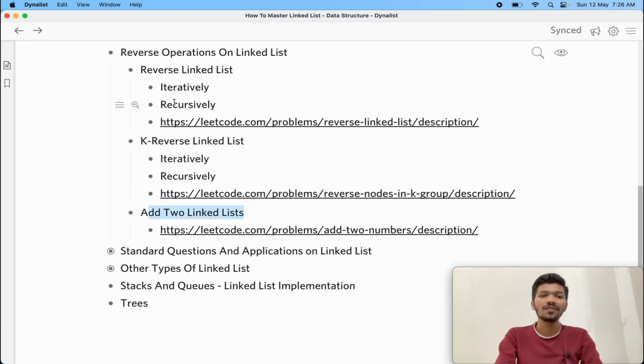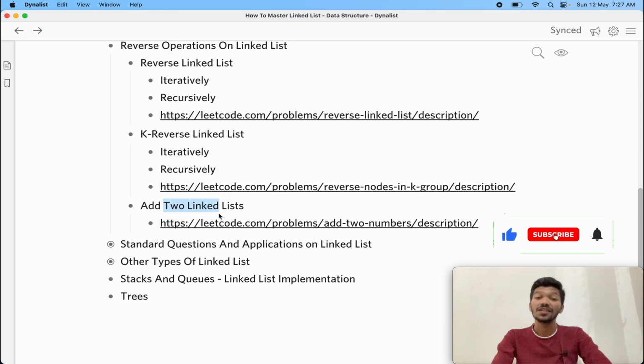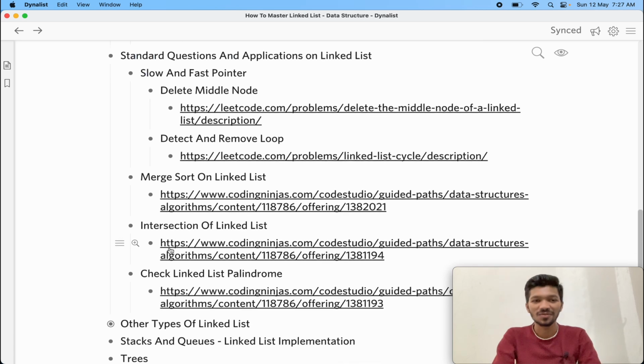So these are the first go-through questions for the linked list, that is reverse linked list, k reverse linked list, and add two linked lists. Okay, now we are ready to go for the standard problems of the linked list. Now which are those standard problems? So I have made a list of standard problems.